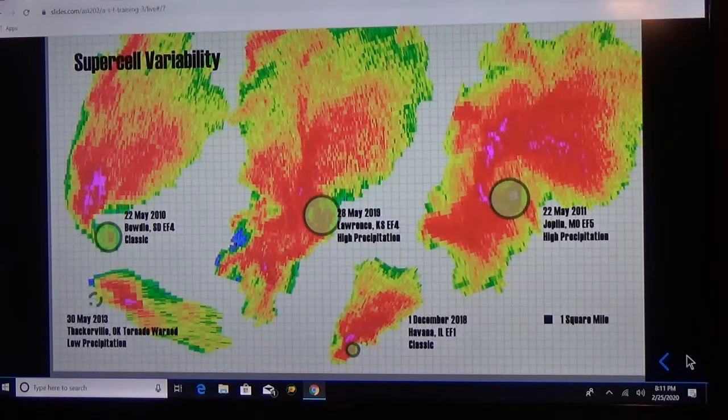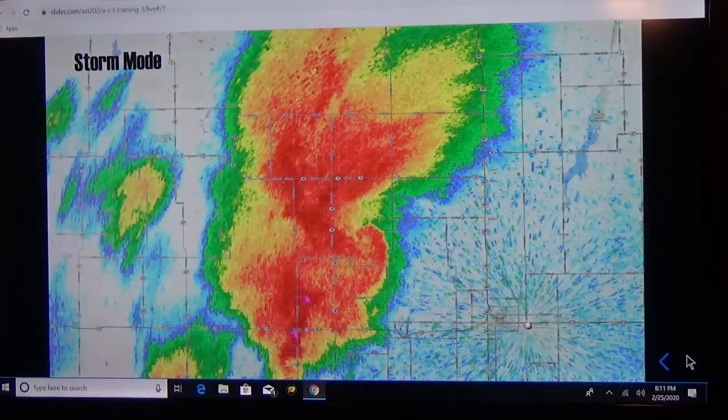The Bear's Cage region is completely socked in with heavy rain on these storms, but on a classic like the Bowdle, South Dakota storm, there may still be good visibility under the rear flank of the storm. And the spiraling rain bands that define the Bear's Cage region may be entirely absent on low precipitation supercells like the Thackerville, Oklahoma storm. Hopefully chasers and spotters can see a reflectivity scan like this and anticipate what kind of storm they're dealing with, what structure to expect, and what steps to take to stay safe.